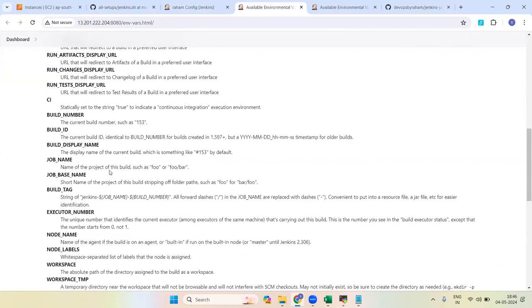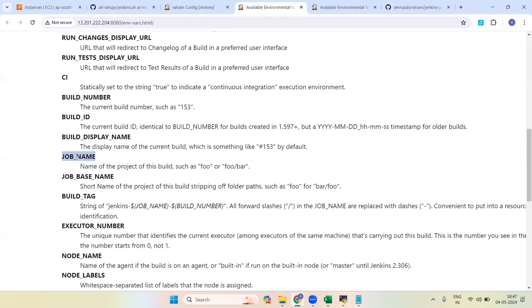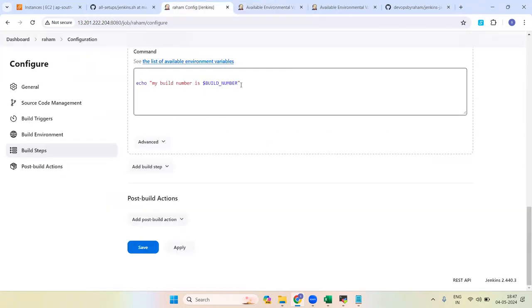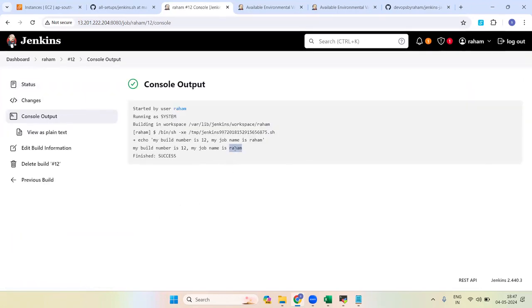For example, I want to print my job name. To print the job name, which variable do I need to use? Just try to check it. I'll go here and put echo, my job name is $JOB_NAME. Now tell me, what is my job name? Raham. Automatically if I click on build now, the name Raham will come. Go to build number 12. Are you seeing the job name Raham? And the build number, are accurate values coming or not, sir?